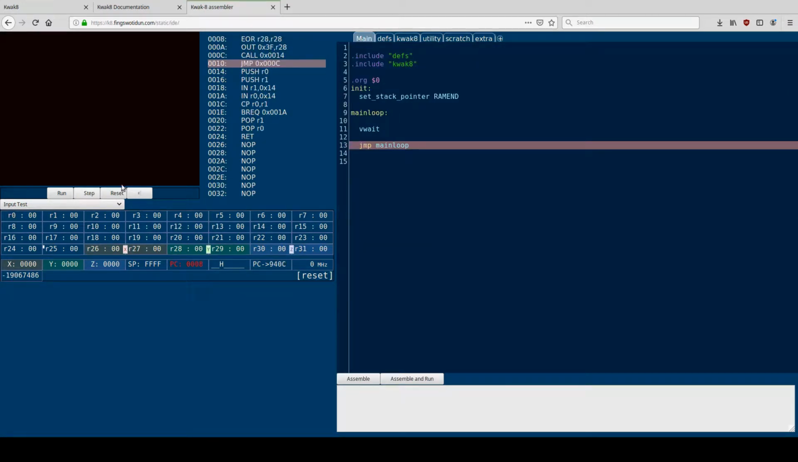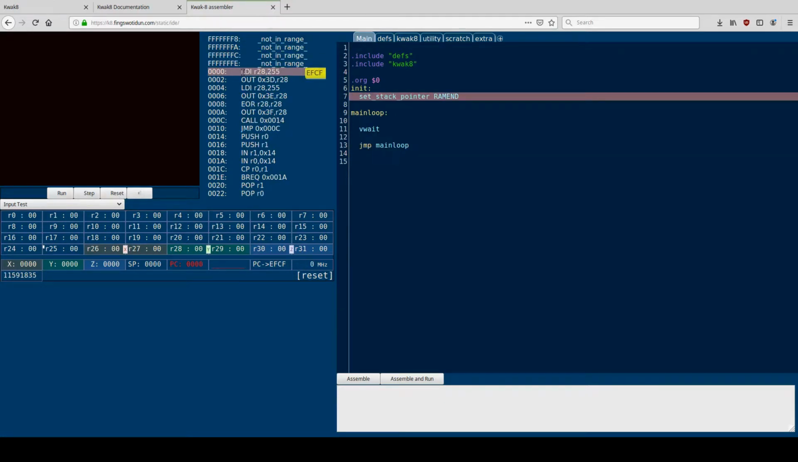So if I reset it, go back to the start, this is the bit that sets up the stack. The stack is port addressed as well, 3D, 3E, 3F, and it just puts 255 into all of those. Well, puts 255 in the first two, 0 into the other, so it's at 64K. If we want to actually make a program that does something, we'll start by reading some input.